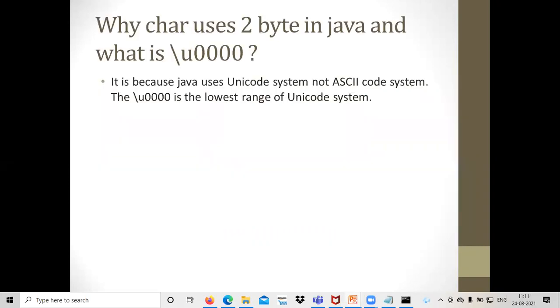Now the question is why char uses 2 bytes in Java, and what is this \u and these 4 zeros. It is because Java uses a Unicode system. If you remember, in previous languages like C and C++, we preferred the ASCII code system, but in Java, we prefer the Unicode system. That's why we use this \u, and this is the lowest value in the range of the Unicode system.